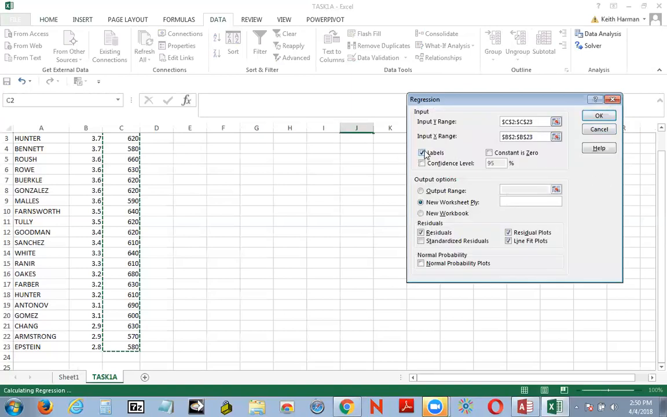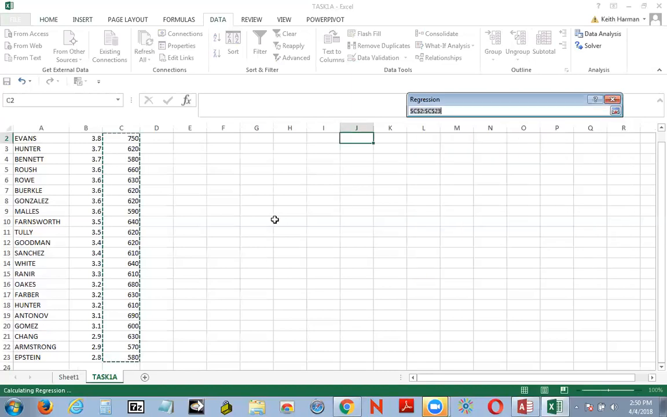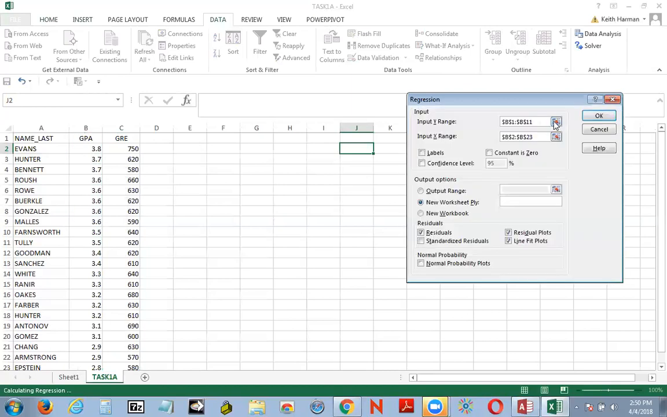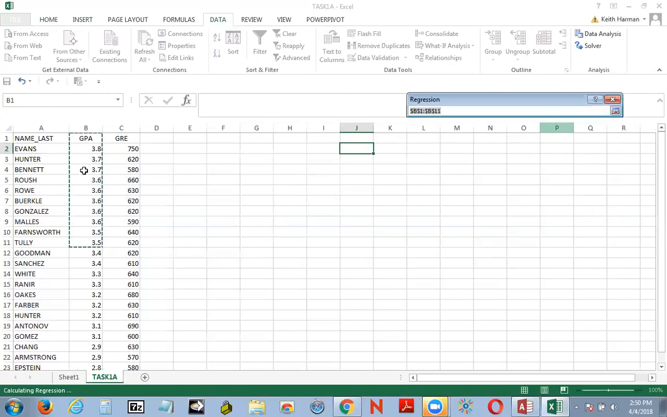Oh, we forgot to get the labels. So let me go back here. We'll get this yet. We're going to get column B. Let me start over here. Okay, column B, I want the Y input range and I want the labels. So I'm going to start over here.